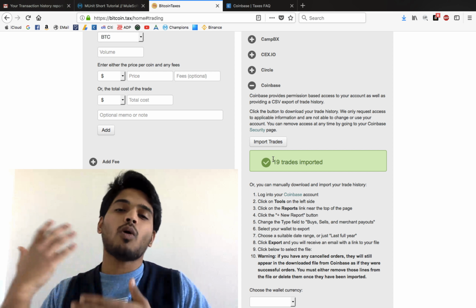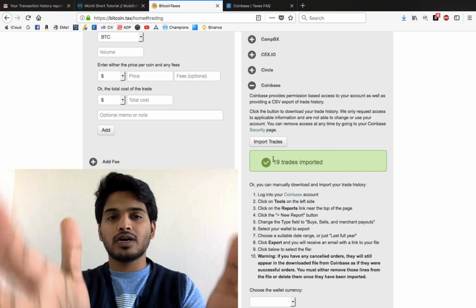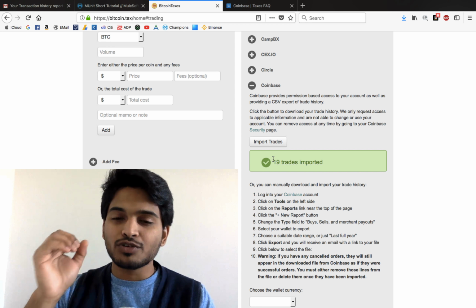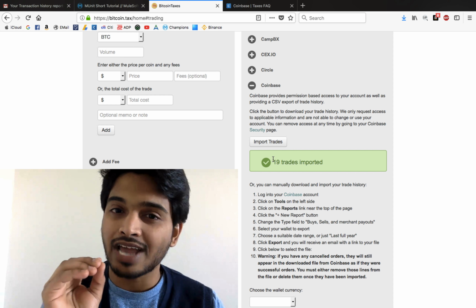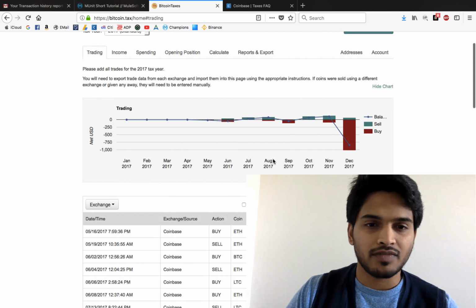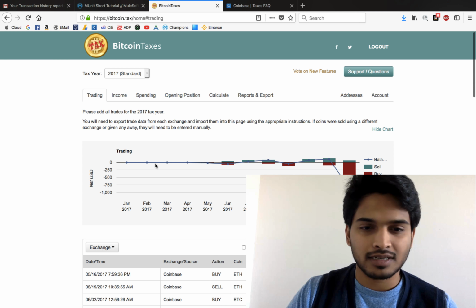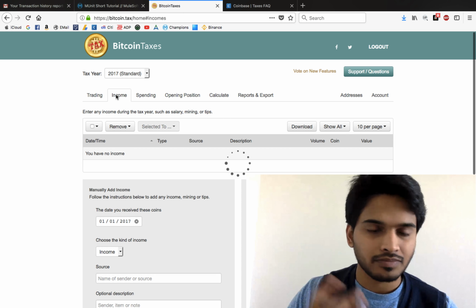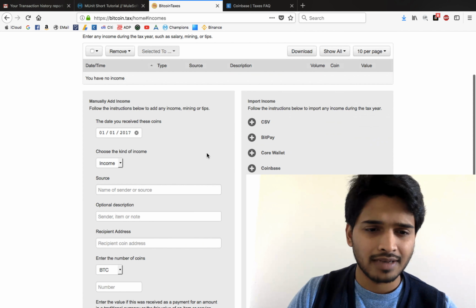So it gets all the data into your Bitcoin taxes from the Coinbase and gives you a beautiful report on how much taxes you have to pay. It just imported everything. So I can see here some of my trades and how it went. In the income, you don't need to worry about that.